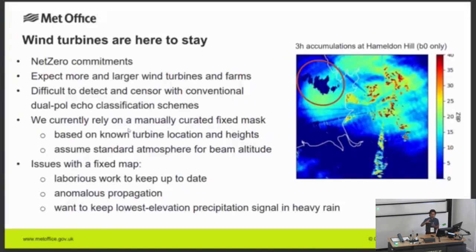So we don't really want to be always throwing away the data when there are days when actually we need that data when there's rain on that area. We kind of want to keep it.